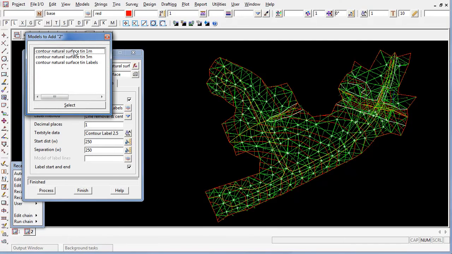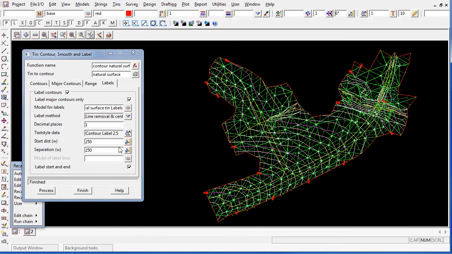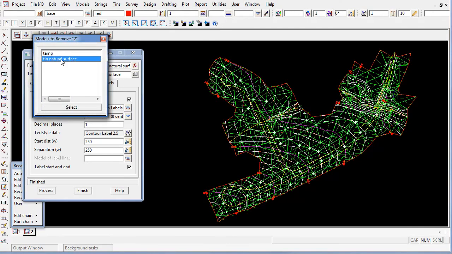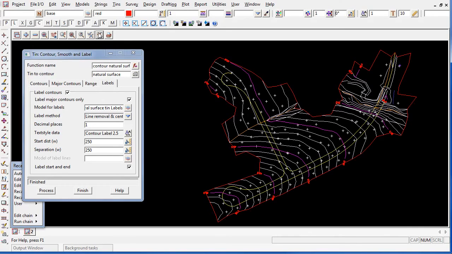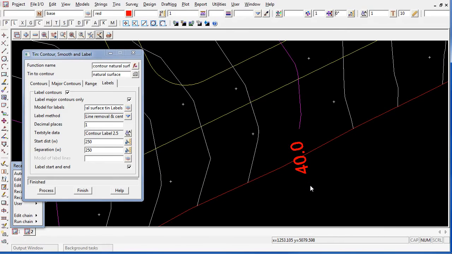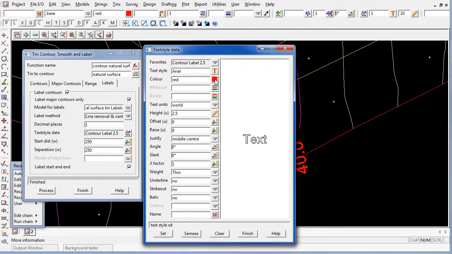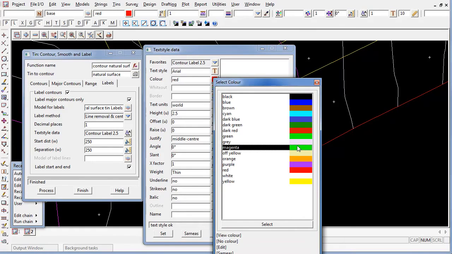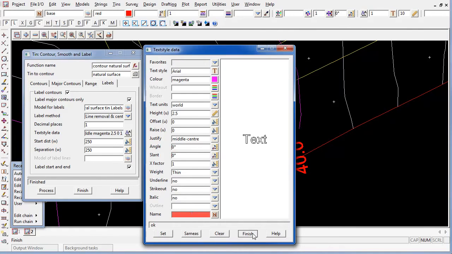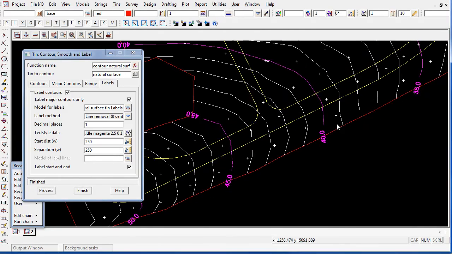We should now have 3 new models called contour natural surface tin, 1 meter, 5 meter, and labels. I'll turn those on. I'm just going to turn off the tin natural surface model, and I can now see the contours, and the contour labels have been created. Again, with the contours being a function, I can come in and change my text colour by using the Edit option and picking the colour that I wish, magenta, Set, Finish, and Process. And the text has been updated.